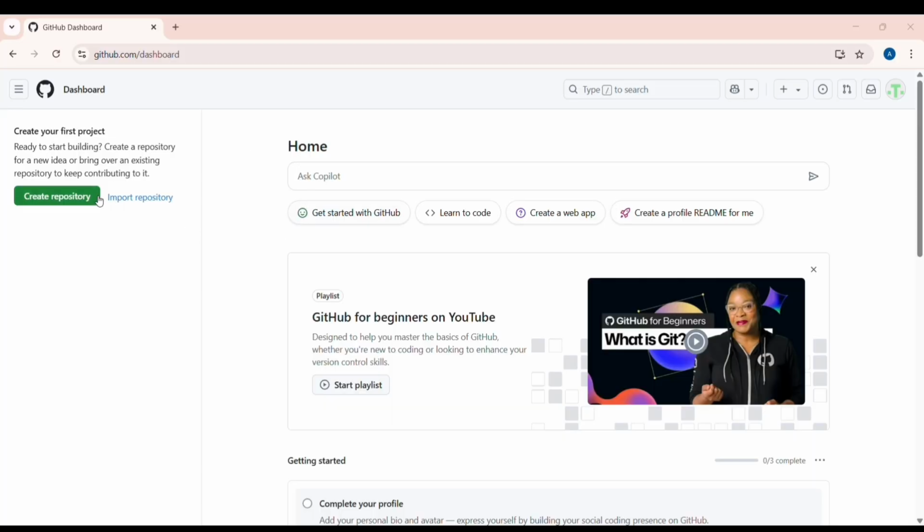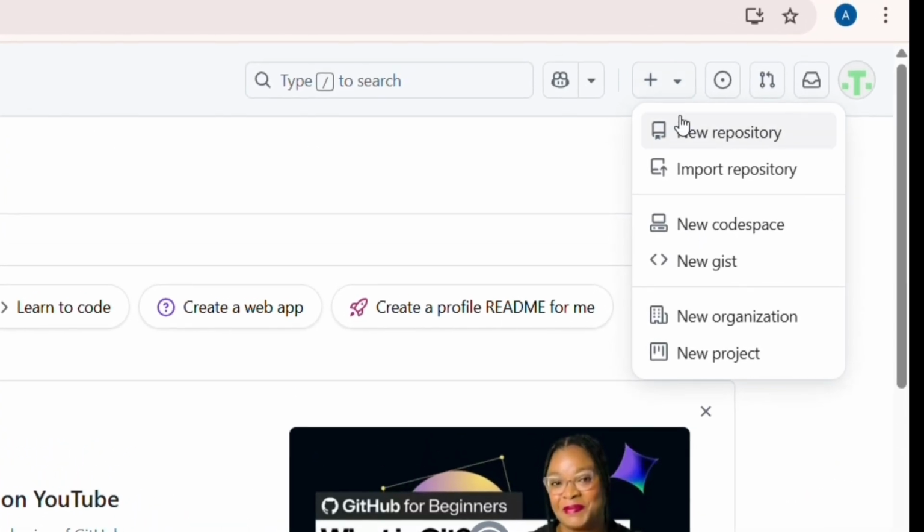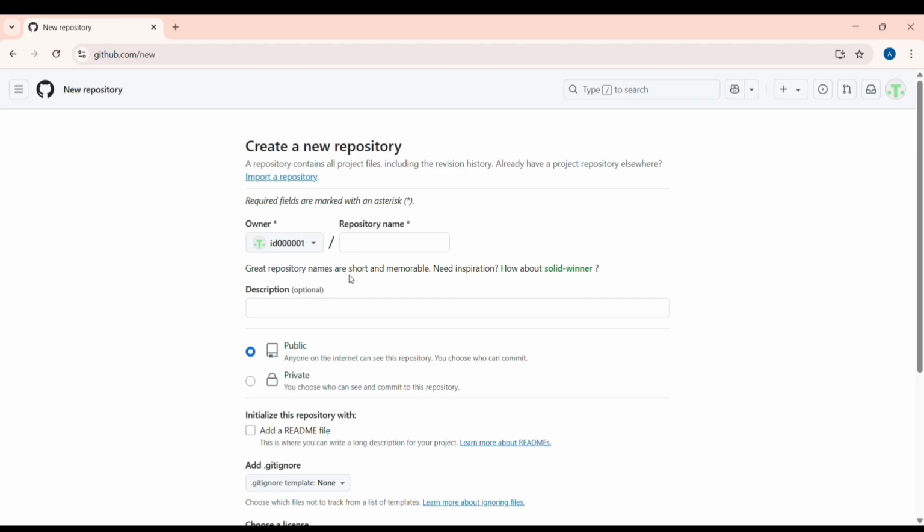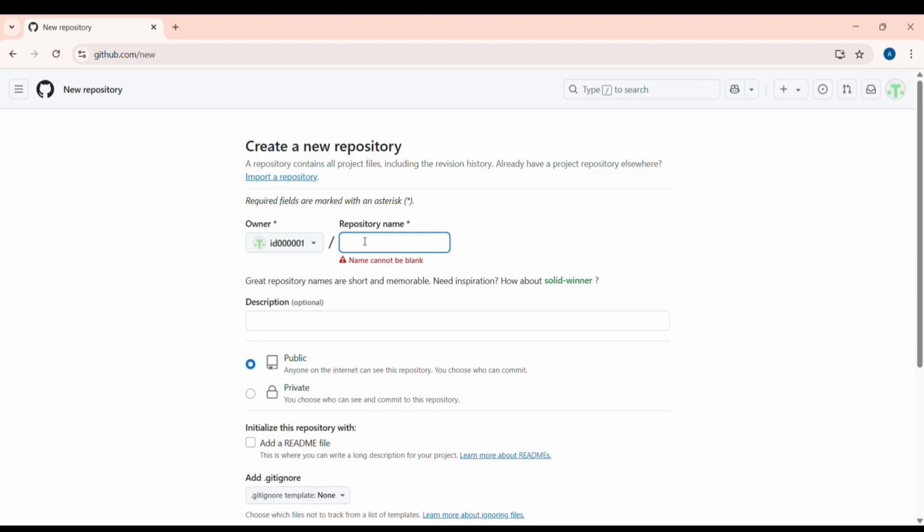Okay, now I am in my GitHub account, and here I will show you how to create a repository. For this, first click this plus icon, and after that New repository. Then this page appears. Here we need to give the repository name, and by default it is marked as a public repository. We can keep it as it is. Then if we need a description for our repository, we can give that also.